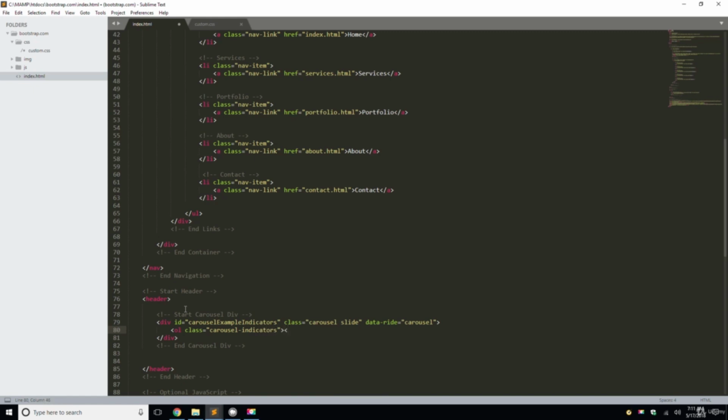Okay, and we'll do an ordered list. Oh, what the heck is it doing? There we go. Okay, we'll return that, and we're going to do an li with no class, a data-target equal to the ID of carousel-example-indicators. Okay, we're going to do data-slide-to equals 0. Okay, we're going to have a class of active, and we're going to close the li.